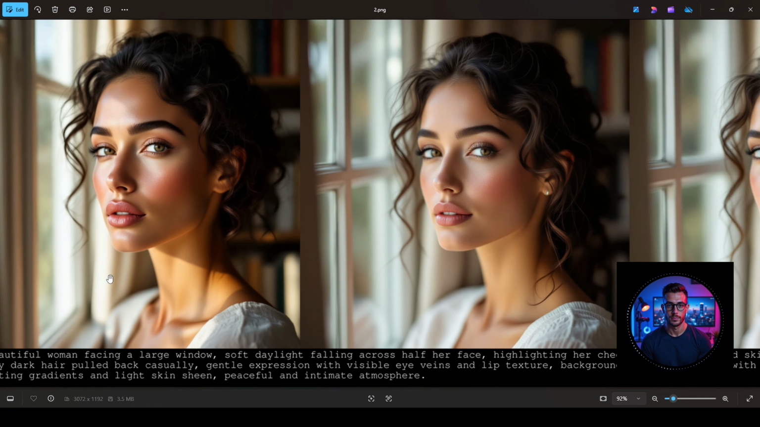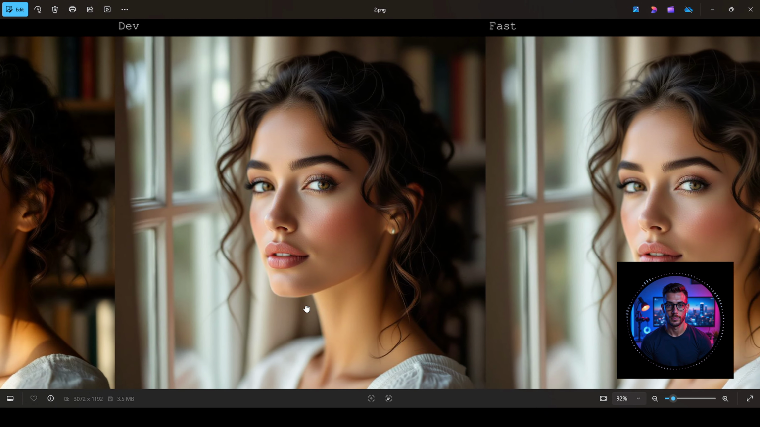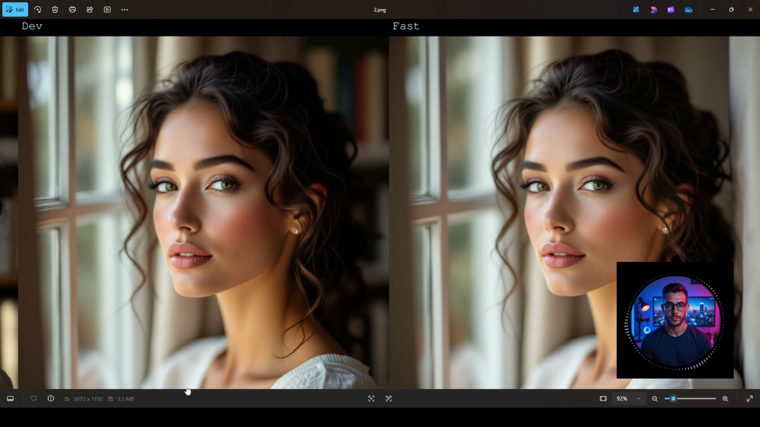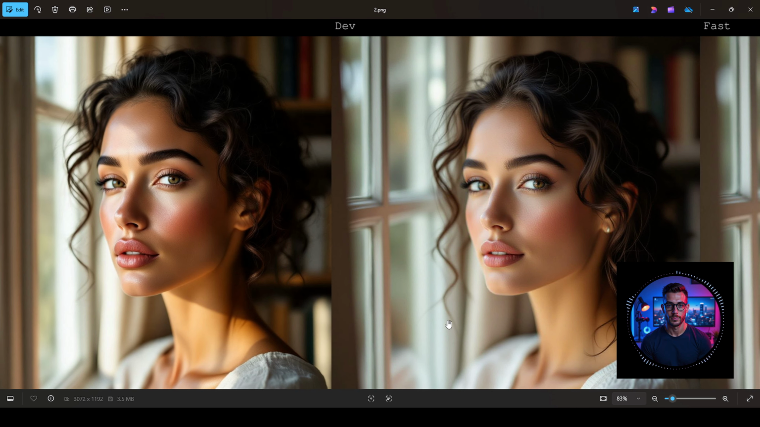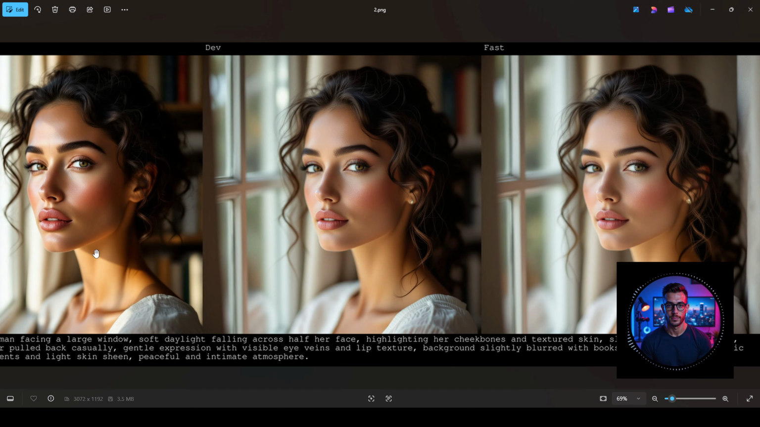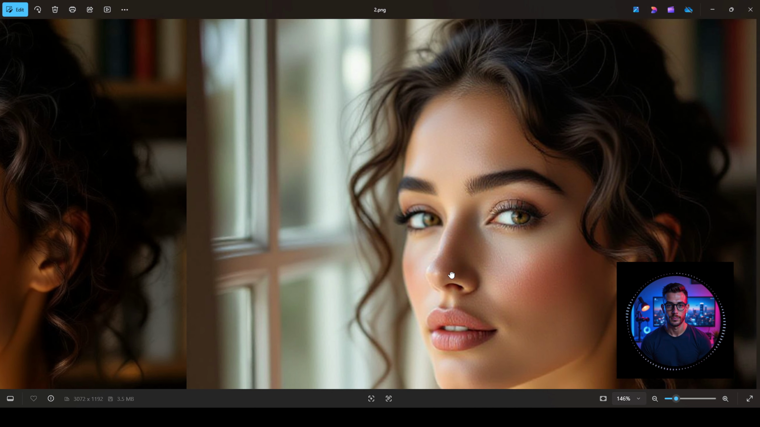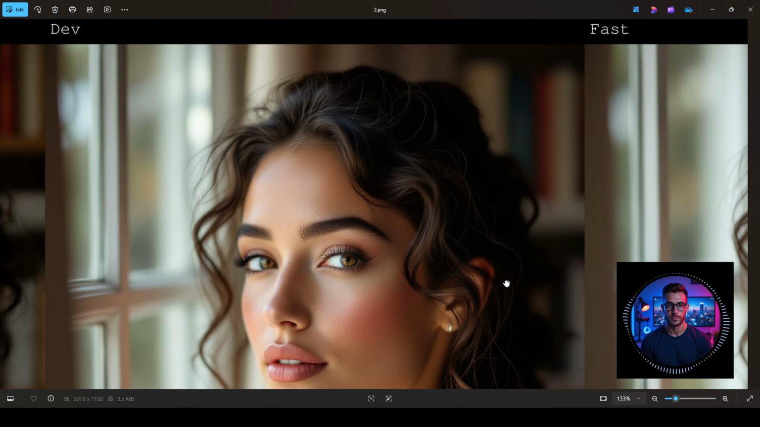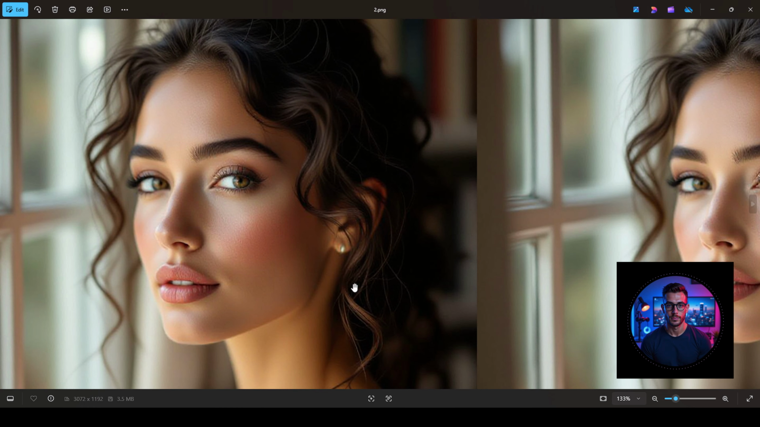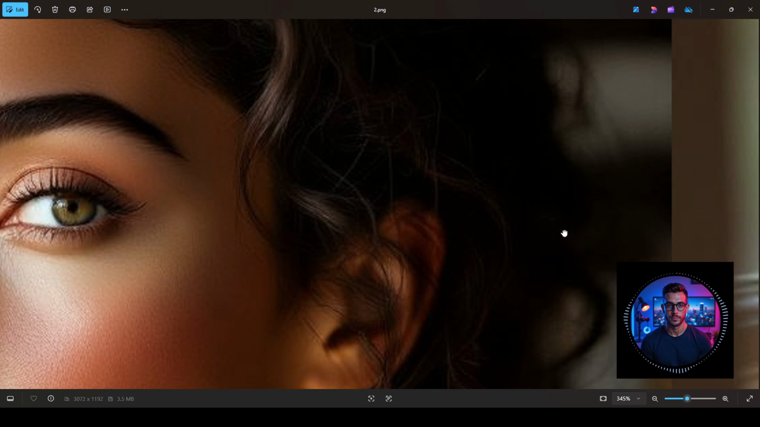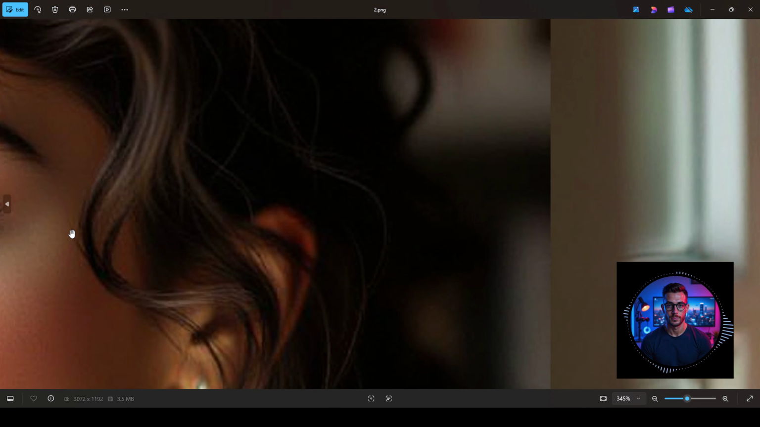All three models successfully rendered high-quality, realistic portraits matching the core request: a beautiful woman with casually pulled back curly dark hair facing a window, with soft daylight illuminating half her face and highlighting her features. They all captured the peaceful, intimate atmosphere, gentle expression, and details like skin sheen and lip texture effectively. Minor details like visible eye veins were not distinctly apparent in any version.